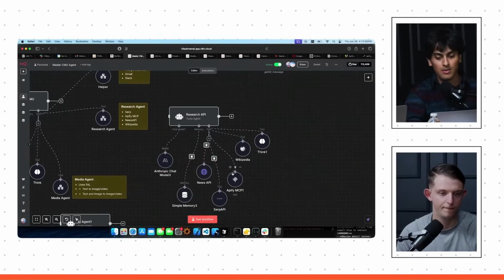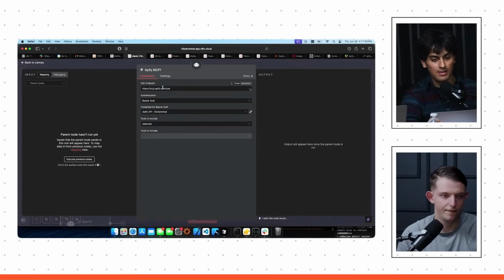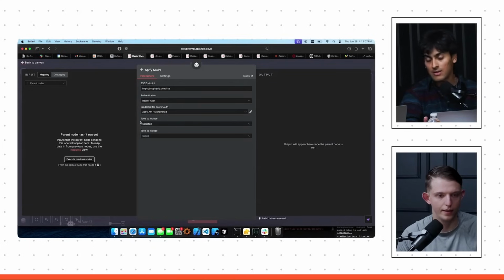And if I go ahead and open the node, you can see how super simple it is. It's just the SSE endpoint, my auth. And you get that on the Apify site. Okay. And you just sign up and you get one. And they also have a free tier as well.